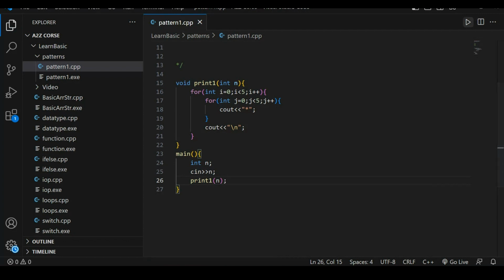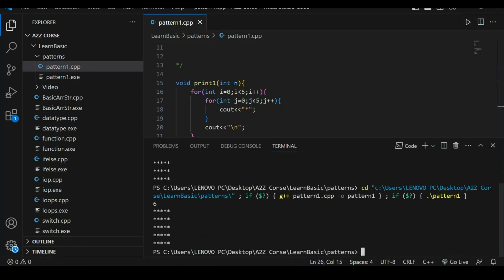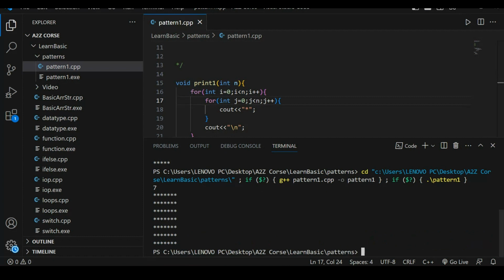And now if I give it 6, for 6 it is printed. Now if I give 7, the 7 is printed.